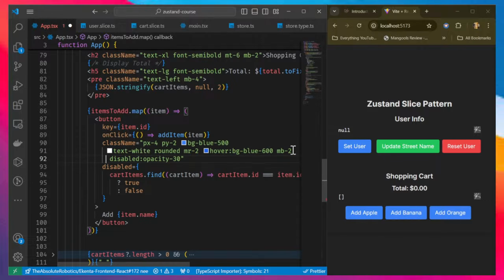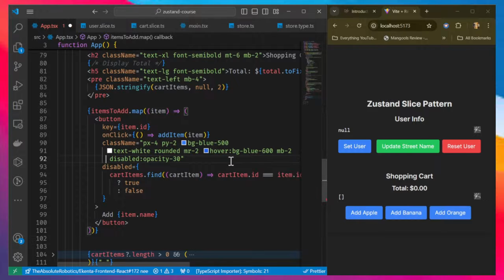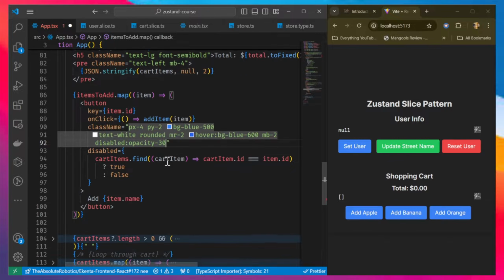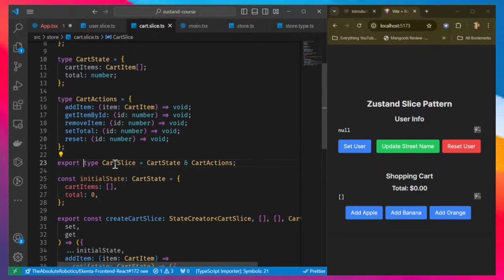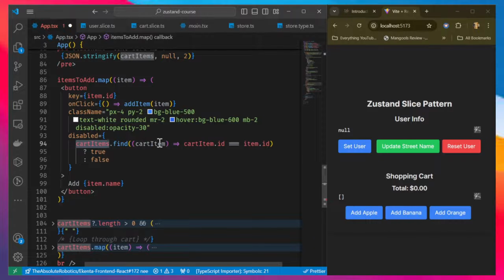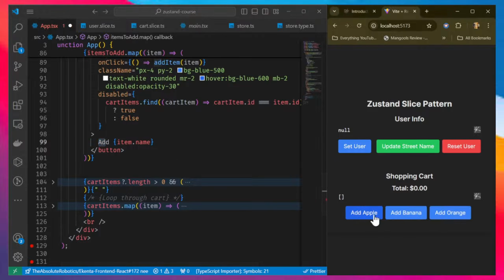So let me break this. So we have PX4, PY2, background blue 500, text white 200, margin 2 for spacing. Then we have the hover and margin. So on disabled, it should be opacity of 30. So for the disabled, what I did here was to check. Remember the cart item, if you go to the cart slice, the cart by default is empty. So if the cart has an item and we find the item where the cart ID equals this item ID, we're going to disable the button, so we can't add an item twice, only once. So now we name the button add and the item name. So this is it here.